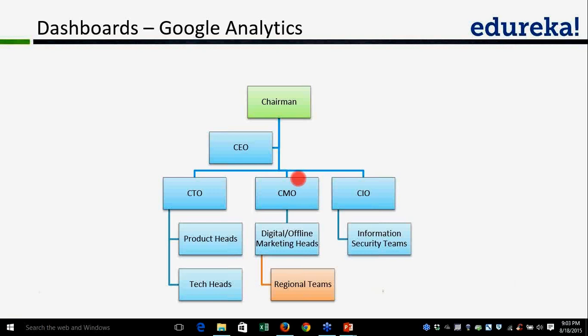Same with his team. His team may be divided into a digital marketing team, an offline team, or regional teams. The digital team will focus on digital aspects of things. They will be focusing on Google AdWords, SEO, SEM, and a lot of things which are digital in nature. The offline team will be focusing on print media, newspapers, and TV media, and how the performance is happening there.